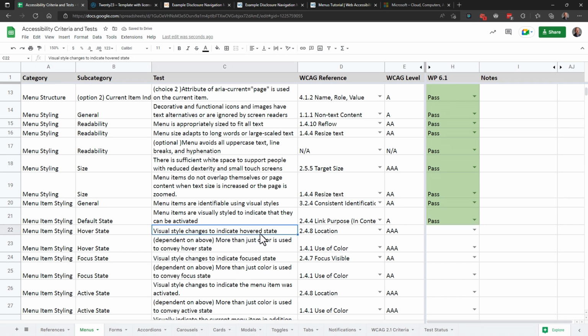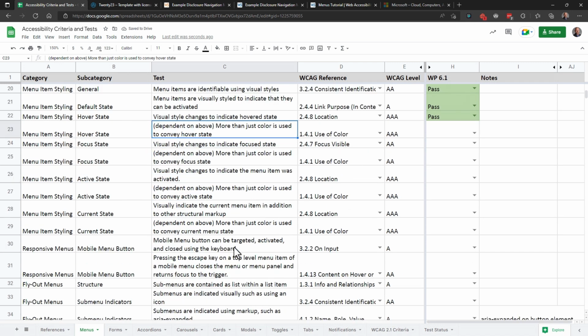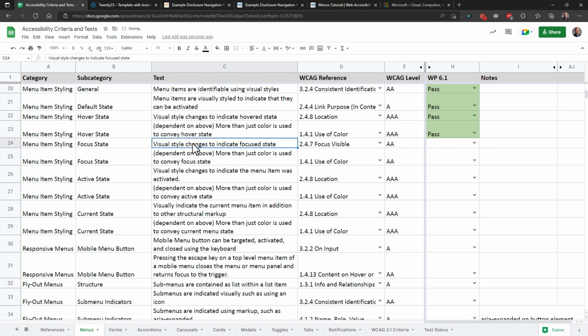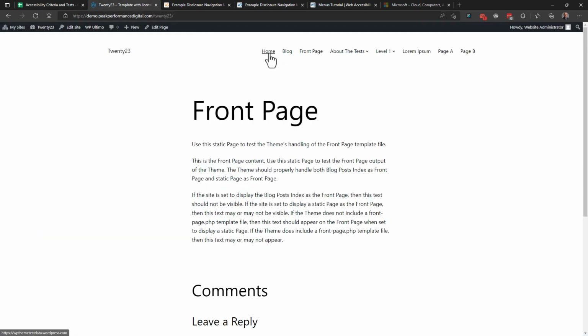Visual style changes to indicate hover state. Yes, it does. And now here we go. This is one that we're going to see quite a bit, is that more than just color is used to convey hover state. It's because the WCAG says that we can't use color only to indicate that something has changed states. If we're using color, we also need to use something else. So because we're using an underline, that's a pass. Did the visual style change to indicate that the state was focused? Yes, it did. When we're hovered, we have a solid line. When it's focused, we get a dotted line, plus we get the focus outline there.